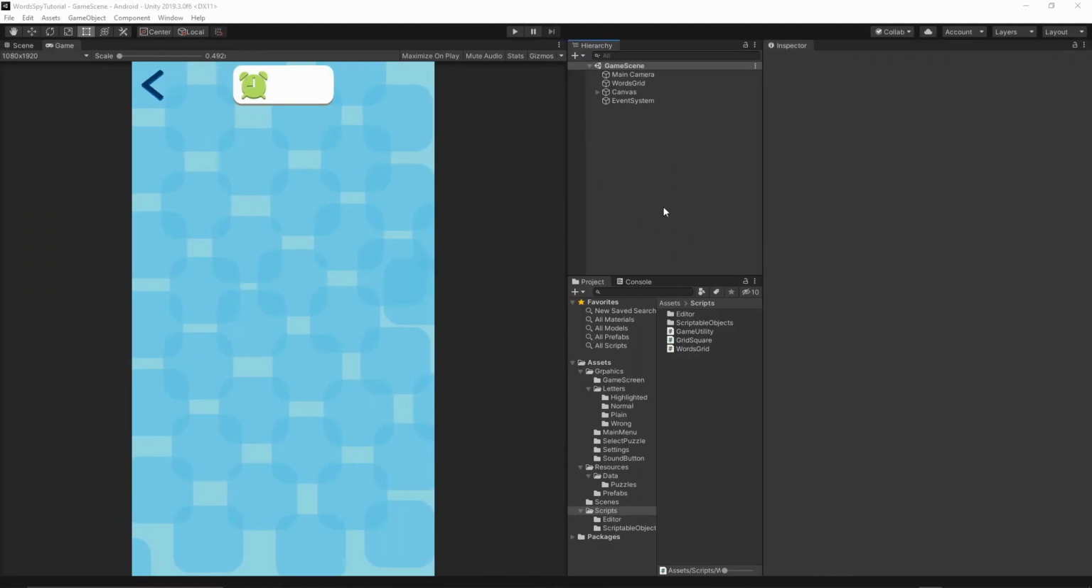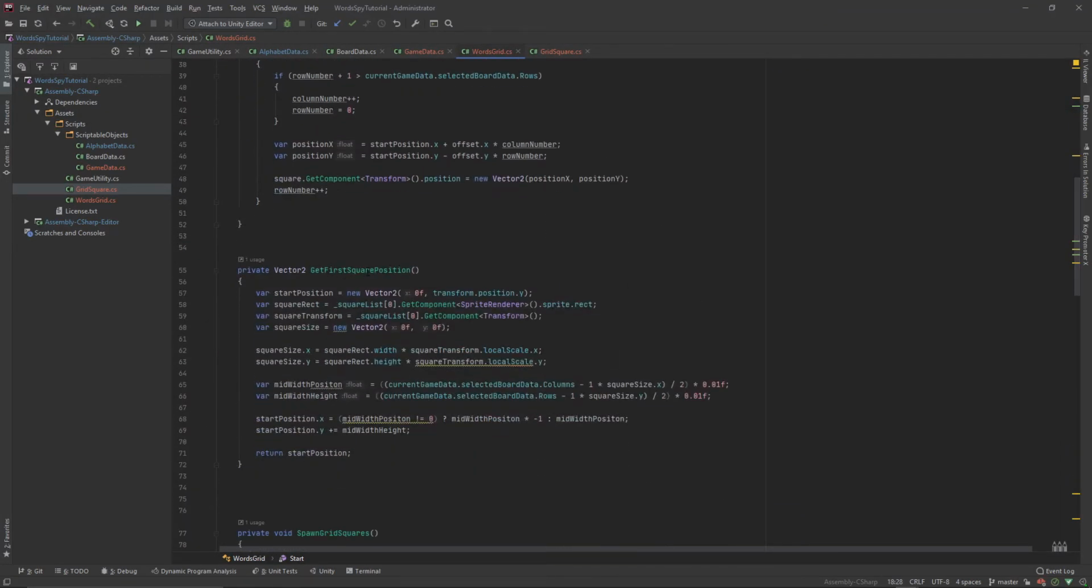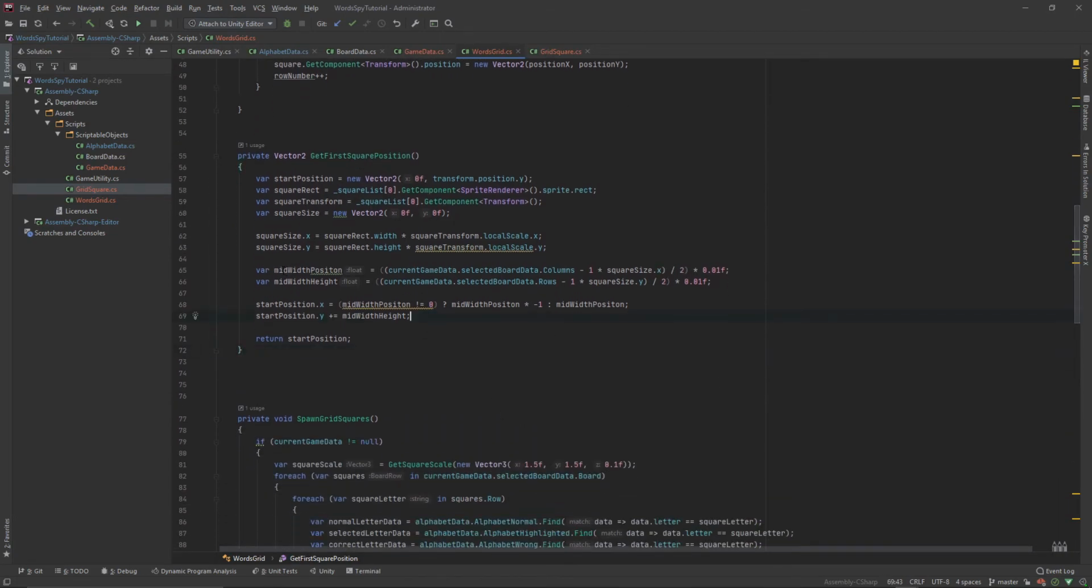So there is one error we need to fix in our words grid class. So go to the scripts folder and then open the words grid. And then go to the function get first square position. When we are calculating the mid width position and the mid height value, we are using only two braces. So in this line, there's a problem because we are multiplying 1 by the square size x and then 1 by the square size y. So we need to put additional parentheses over here and over here.